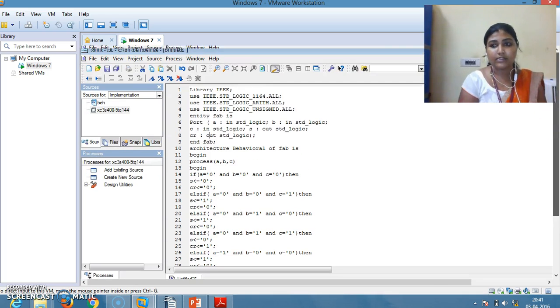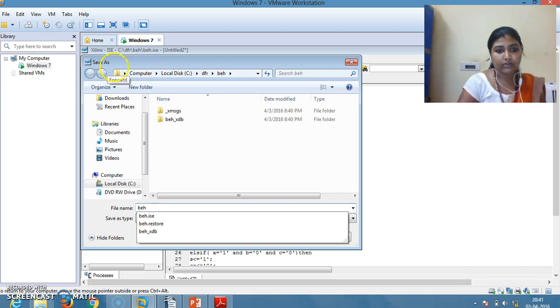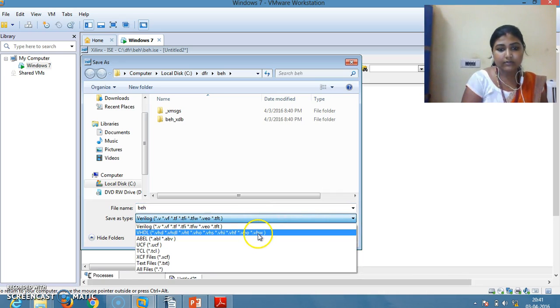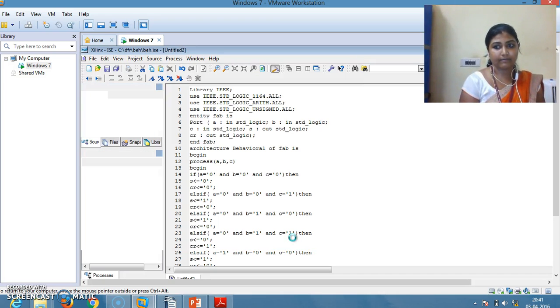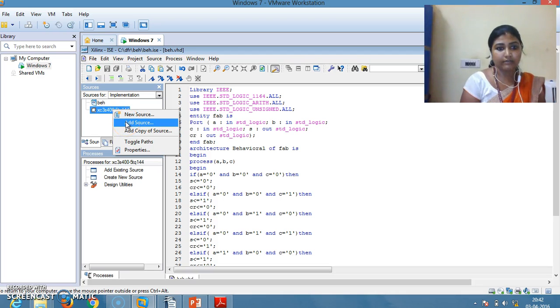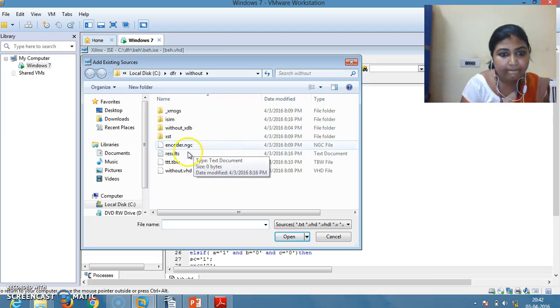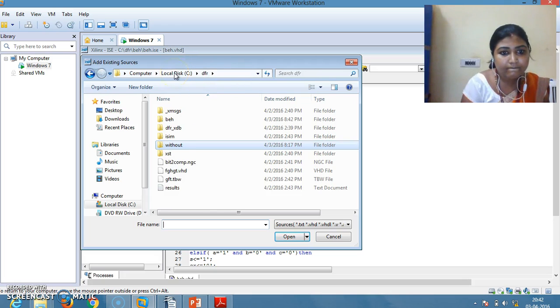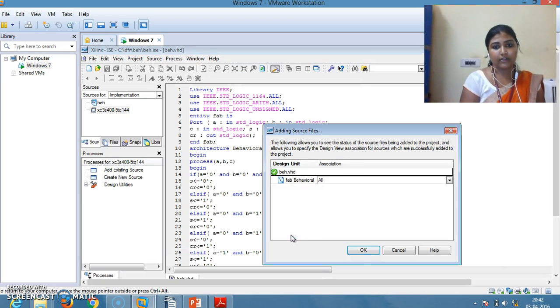Once you have written the program, save the program. While saving, give the save as type as VHDL only, because we have written the VHDL program. Click on save. Once you save the program, add the text file. Right click on device, add source. The program has been saved as a VHD file. Open that file. Click on OK.